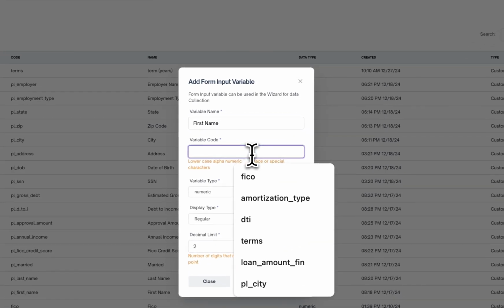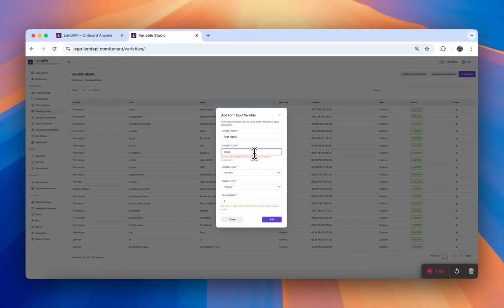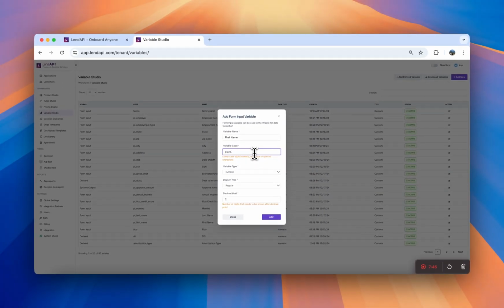The variable code is going to be the unique code for which you want to call this variable. So when you call it and drag and drop into your decision logic or your pricing engine, you will utilize this as your unique variable code. So each of these will be unique and will not be editable once you set your variable. You want to make sure your variable code follows a certain pattern for each unique product so you can actually set it and be able to retrieve it easily. With that being said, I think we'll name this after our product, which is pizza lending.